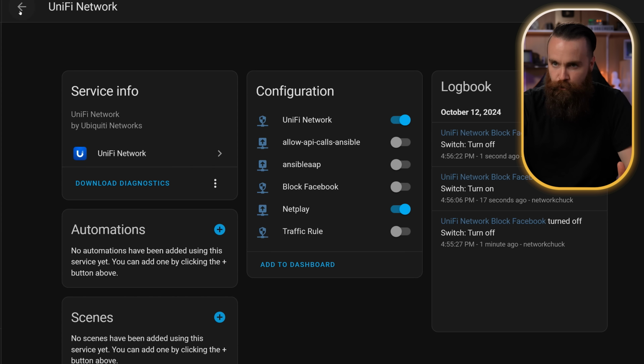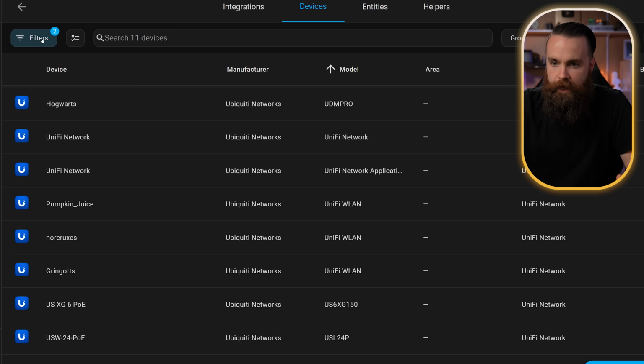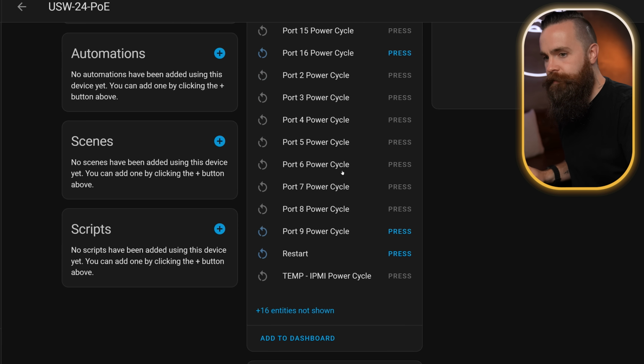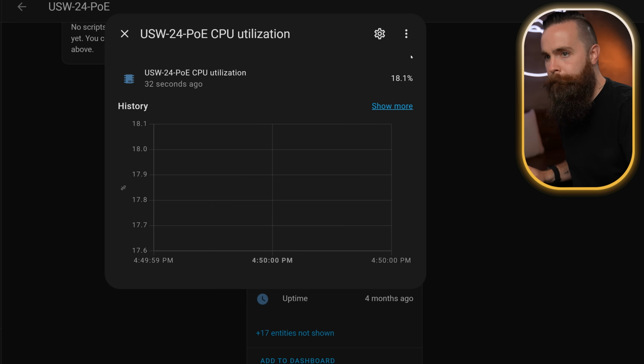Now to hit home how powerful this is, I'm gonna go back to devices here and search for, well, I don't have to search this all here. Let's go to my switch, the USW24PoE. Look at all the entities it has. Every port. I can see the CPU utilization, memory utilization.